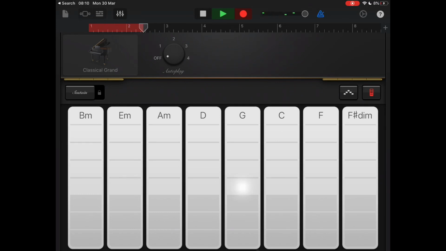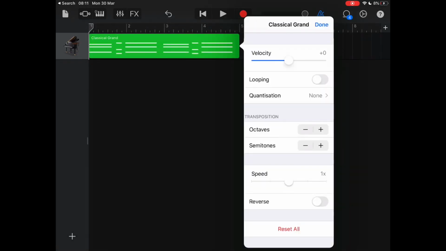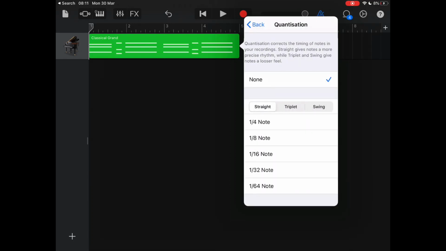1, 2, 3, 4. E minor, 2, 3, D, G, 2, 3, 4. Okay, I think I'm happy with that. The next thing I'm going to do is press and change it through to tracks view. Here we go, and I'm going to tap on that, and I'm going to go to settings, quantization, and just put it to 8 notes, and that should put it all in time.